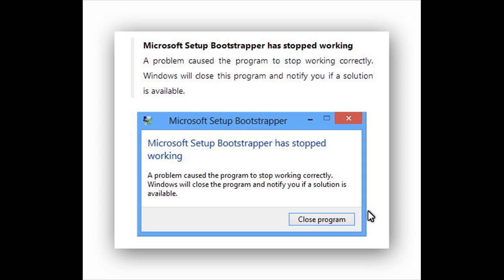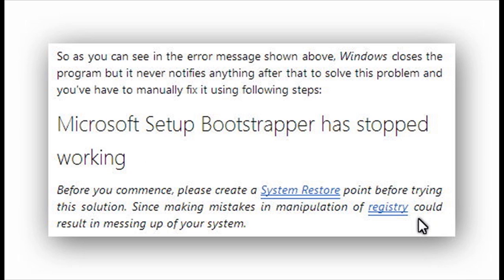"Microsoft Setup Bootstrapper has stopped working. A problem caused the program to stop working correctly. Windows will close this program and notify you if a solution is available." As you can see in the error message shown above, Windows closes the program but never notifies anything after that to solve this problem, and you have to manually fix it using the following steps.